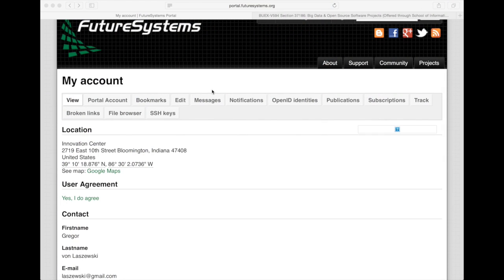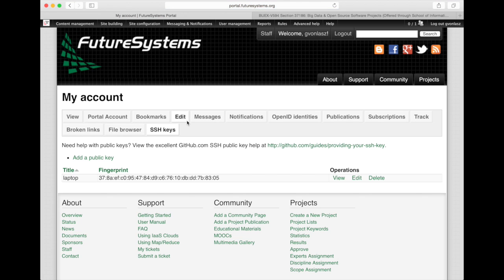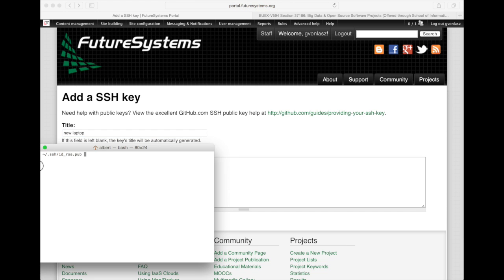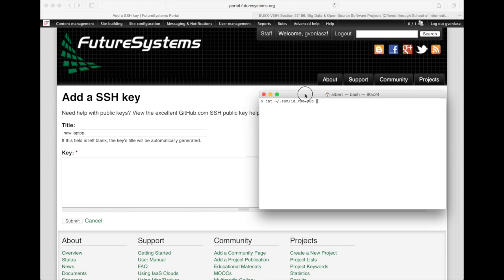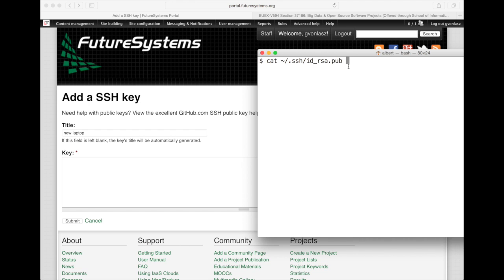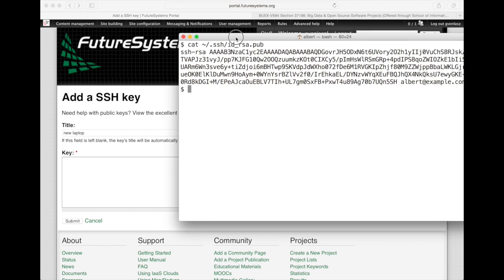After logging in to the portal, you will be presented with your account information, and in this information, the SSH keys still need to be uploaded. So I click on that panel and will be redirected to that page, and I can simply say add a public key. In this case, I have a new laptop, maybe, and I specify this as a title. And then I need to find the public key that I have previously generated. As you recall, we generated one in the id_rsa.pub file.